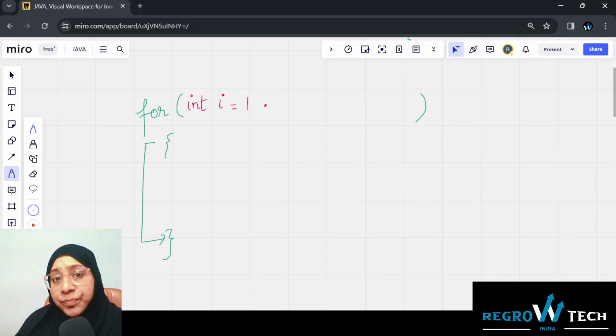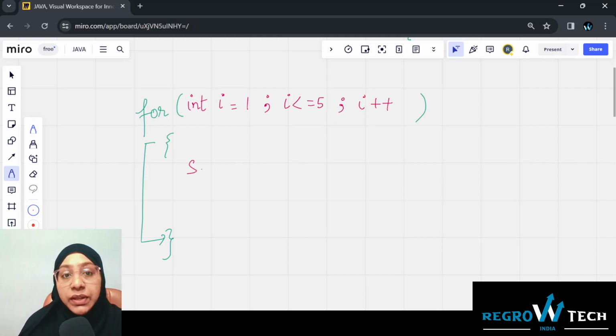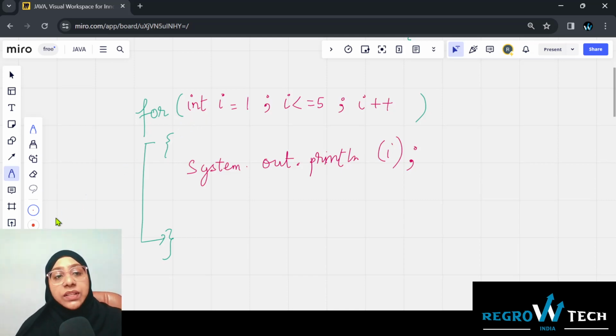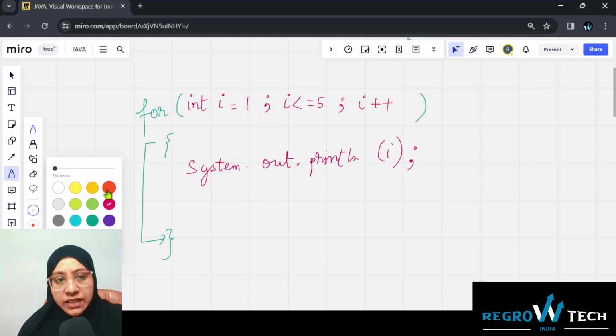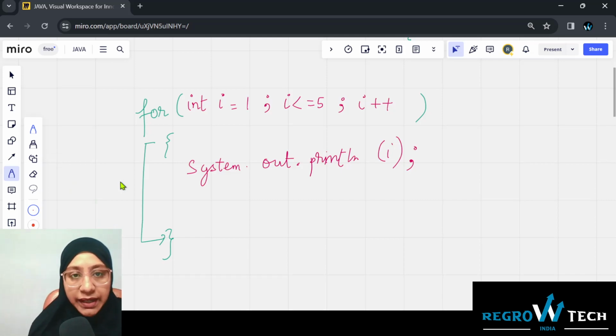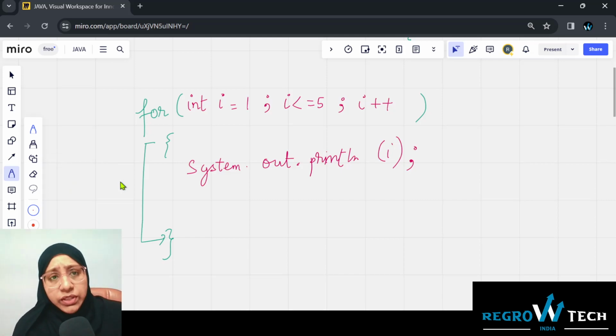Your variable could be anything; I'm just very comfortable with i. So: int i equals 1, i less than or equal to 5, i plus plus. And if, let's say, I want to simply print i, I'll write System.out.println(i). Now, how does this work? We have already done several dry runs, so I think it must be understood by now, but since we are taking a question such as factorial, it might be a better idea to have a better understanding of how the loop works.